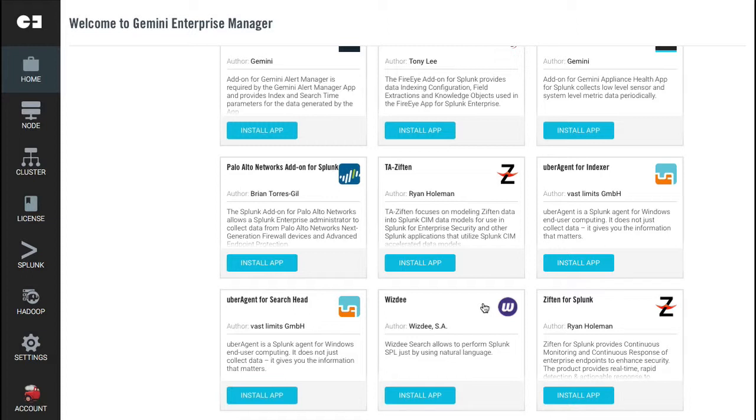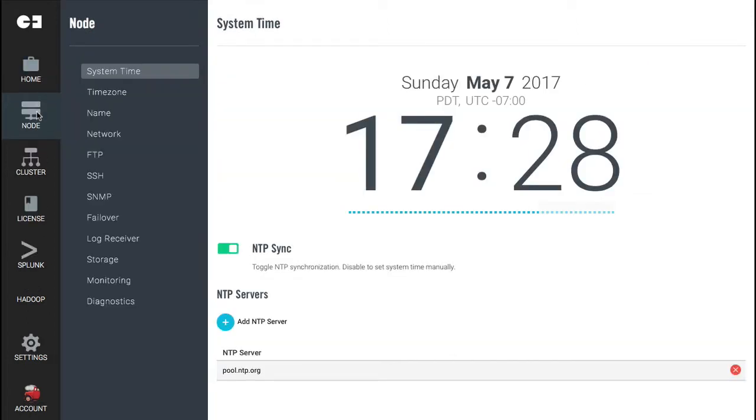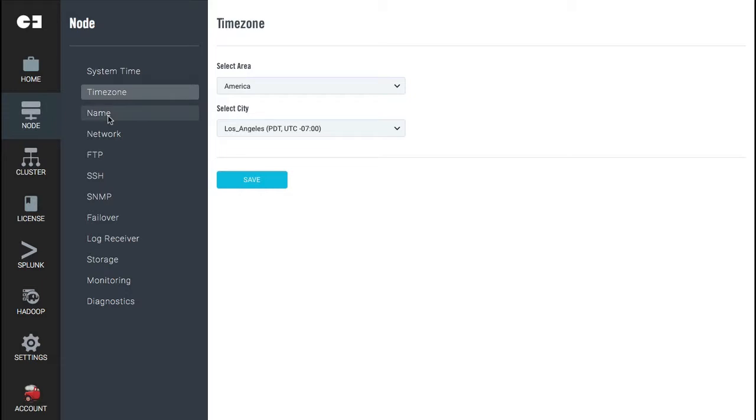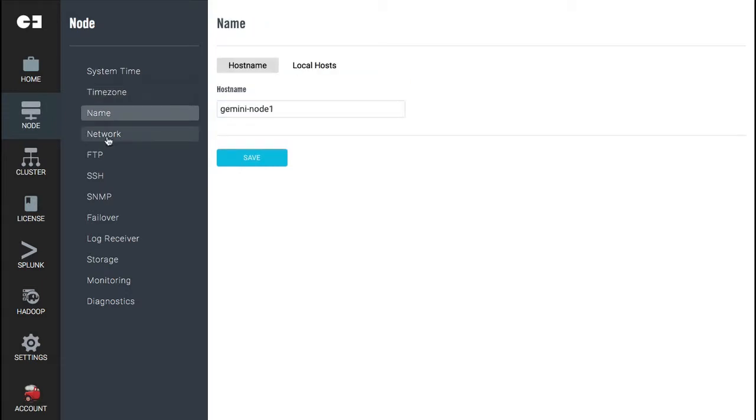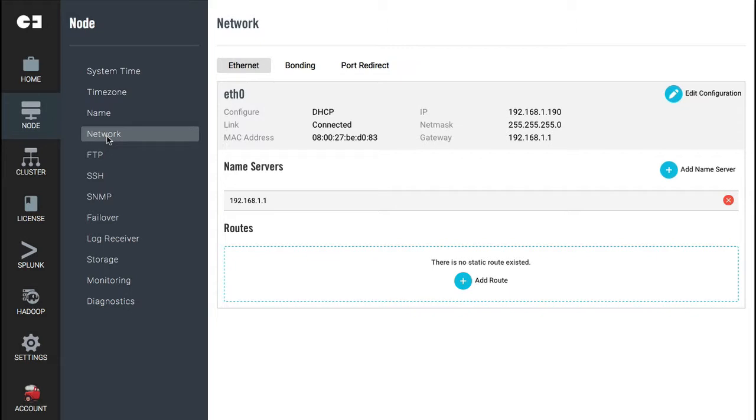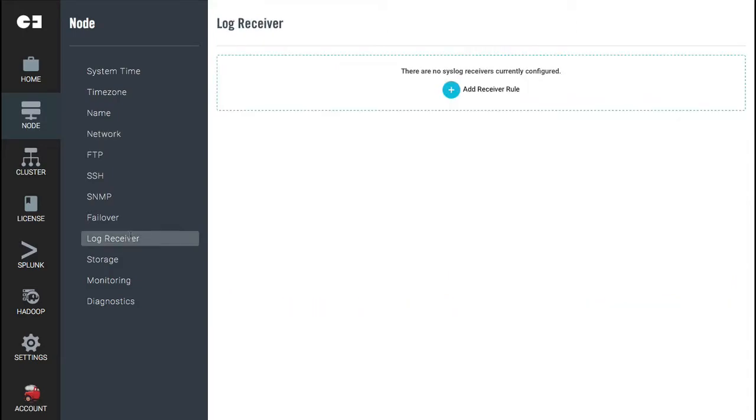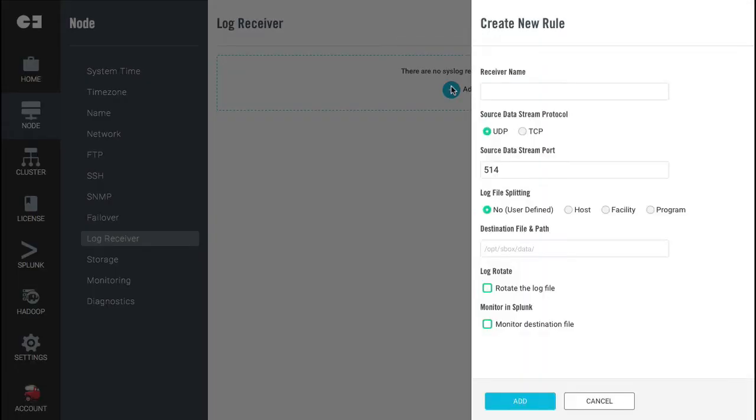Typically, when I go through a demonstration of the appliance, there's three things that I talk about: nodes, clusters, and Splunk. Starting with node management, what we've done here is made administration of the appliance as simple as possible. Changing anything about the system time, NTP, time zones, the system name, or network configurations is all as simple as going to a web page and making the changes. In addition, every Gemini SBOX appliance can be configured as a log receiver. With a couple of clicks, SysLogNG is all set up.